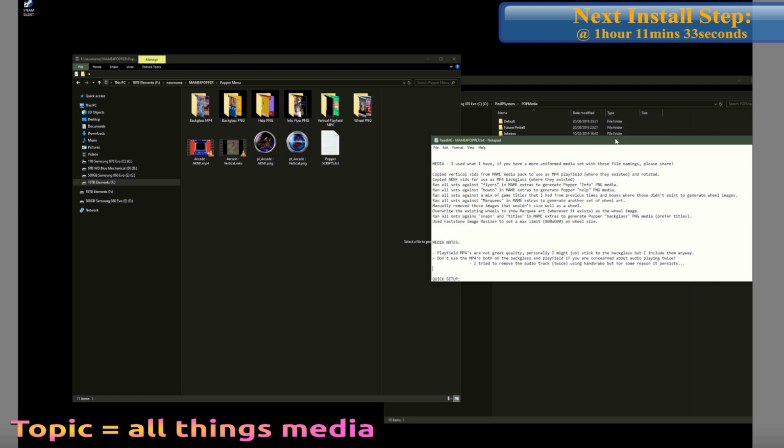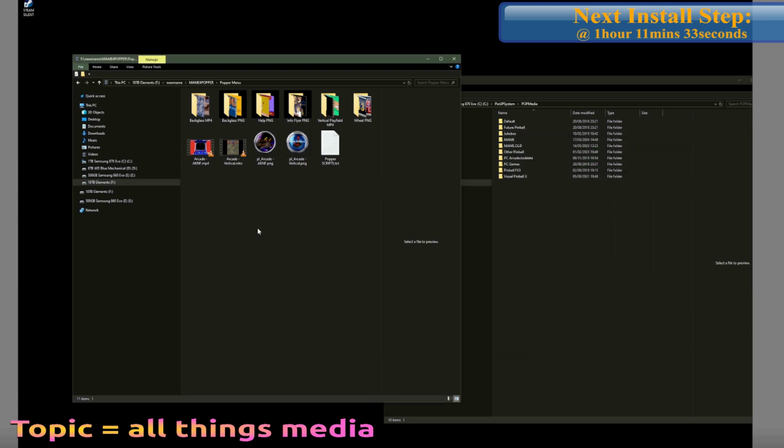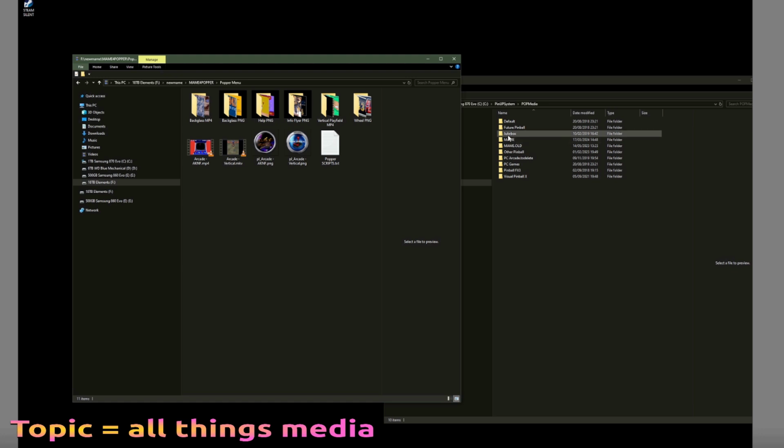What we're going to do in our case, though, as part of this tutorial, is I'm going to build my own set. For the rest of the art, we'll drop them in the various folders. We'll have a look in the Popper and see how much is missing on the wheels, because that's the most important thing. And if there are any wheels missing, I might have to plug those holes in manually in the media pack.